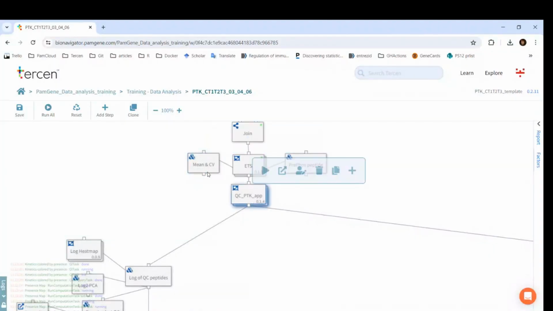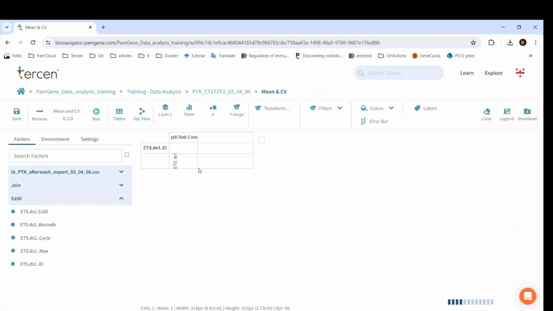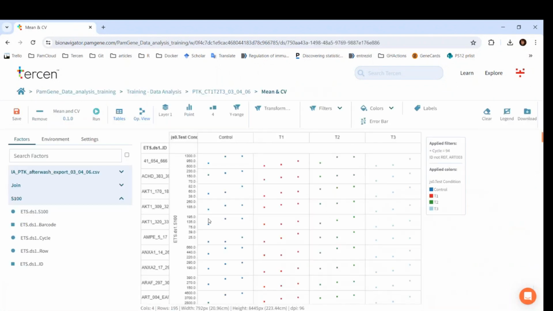There are two of them, the mean and CV and the QC-PTK. Let's first take a look at the mean and CV step. The coefficient of variation, or CV, is an important quality metric. To run this, we have to have a somewhat special projection in the crosstab view. We want to calculate the CV per test condition, so we need to have multiple values for each test condition column, and we also have to color by this factor.